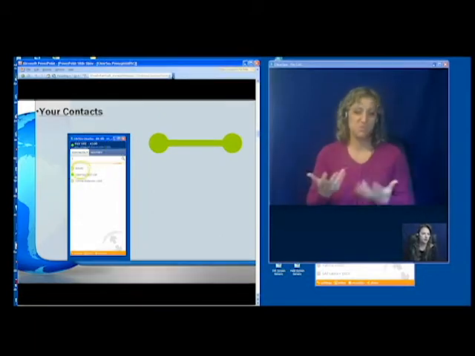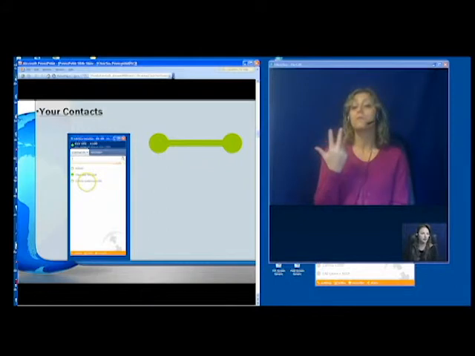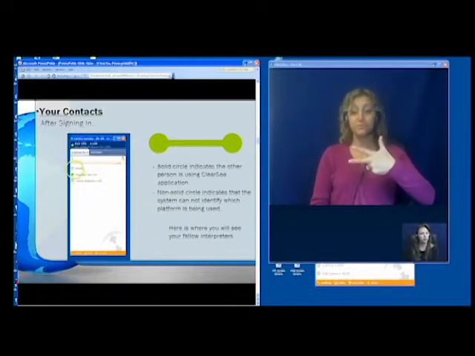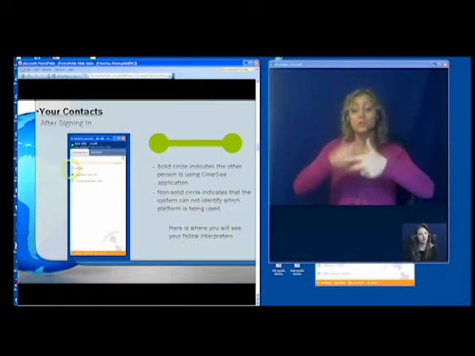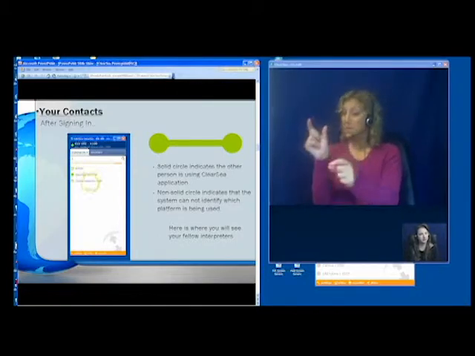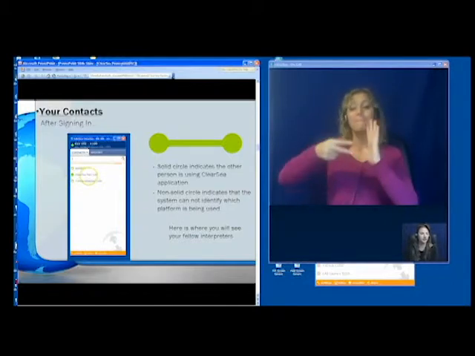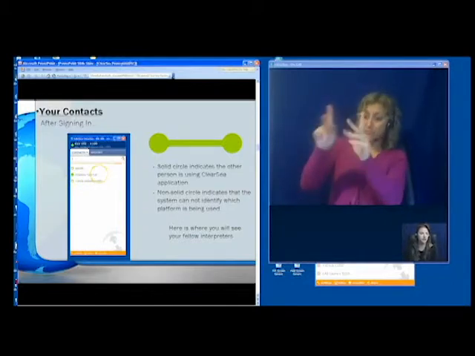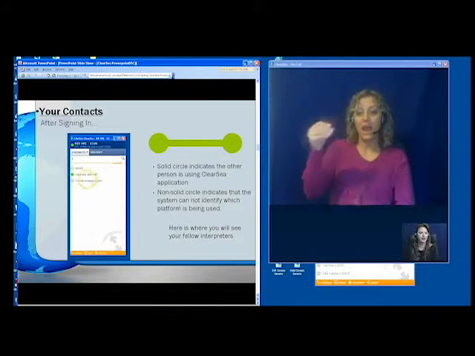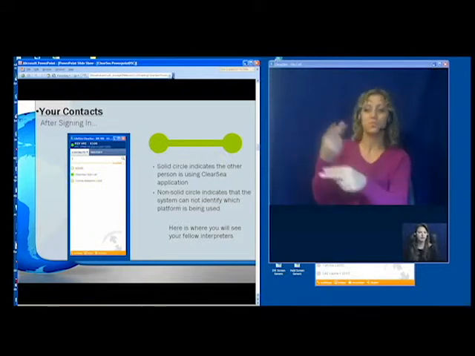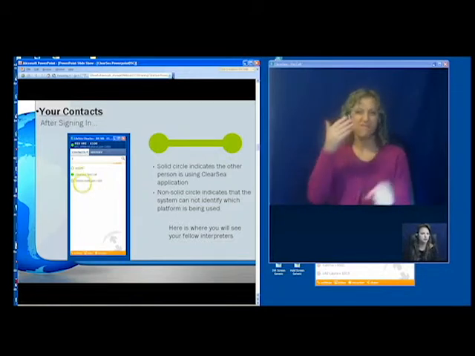You'll see 3 contacts listed here. Each one next to it has a green symbol. The solid circle indicates that the person is logged into ClearC and is registered in our servers. The server recognizes it as a ClearC product if it's a solid green dot.